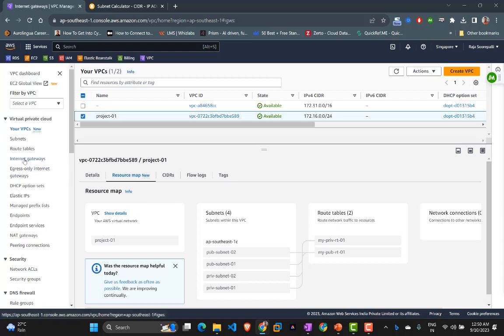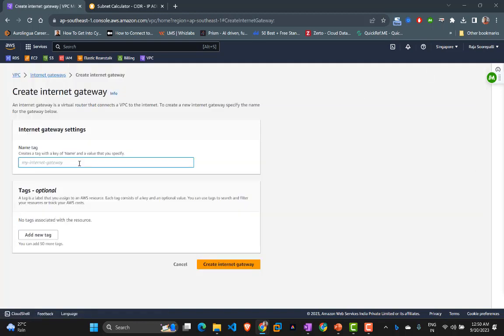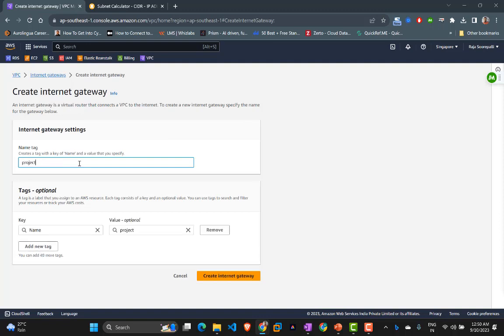Go to internet gateways. This is the default internet gateway related to the previous VPC. So I am creating a new internet gateway. Create internet gateway. Give a name to the new internet gateway. Project IGW.